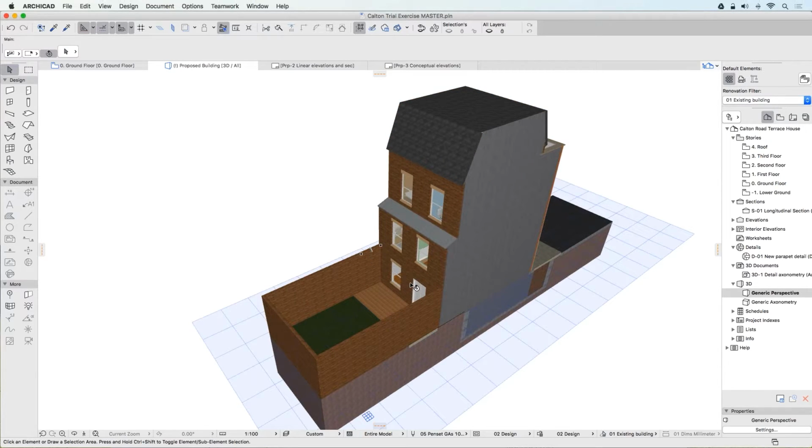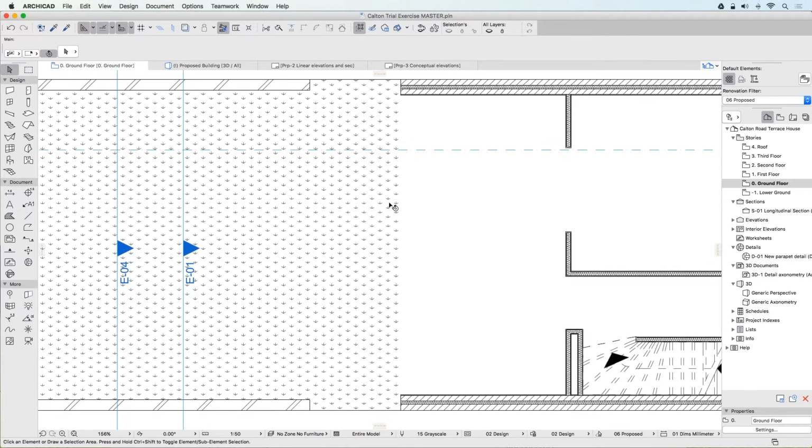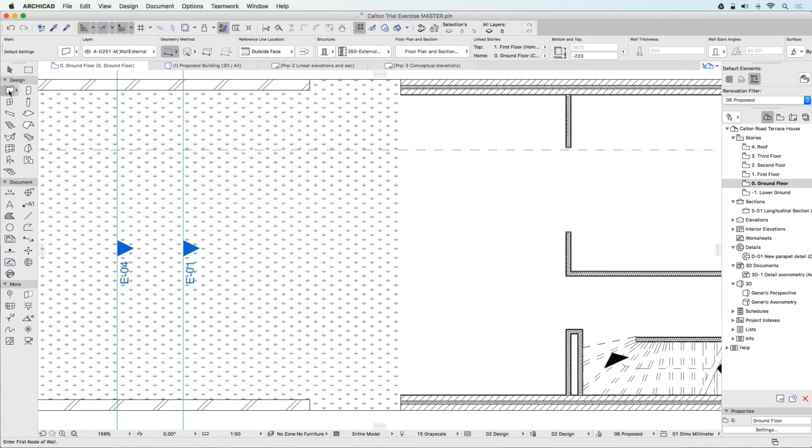So if I'm asked to start modeling the actual changes, I can go to my ground floor plans, which get generated automatically from the 3D model, and then I can make sure that I change my default elements into proposed status, telling ARCHICAD that everything I draw from now onwards will be a proposed element and should be treated accordingly. So all I need to do to start the modeling is activate one of my tools and load the settings that I want to use for the elements.